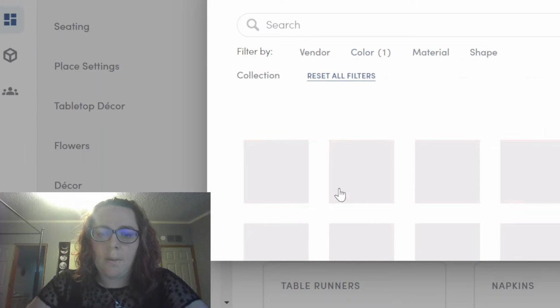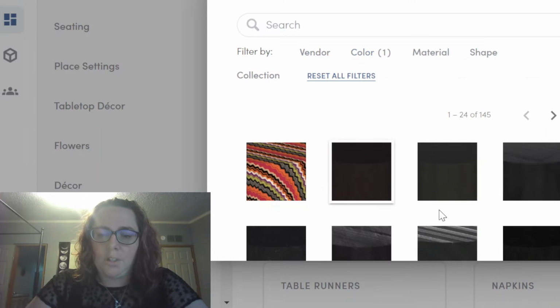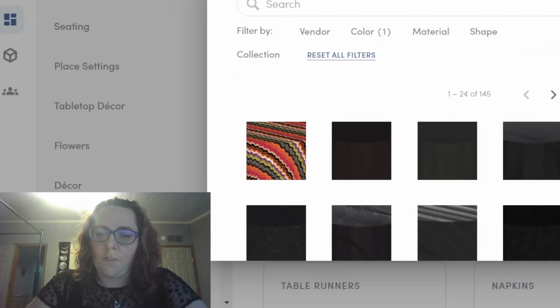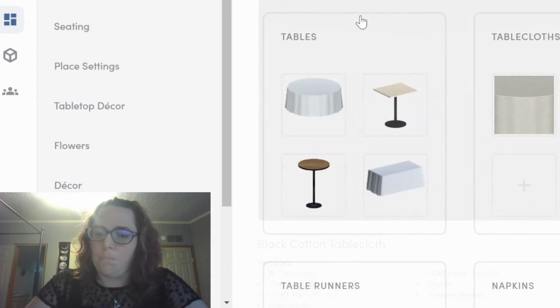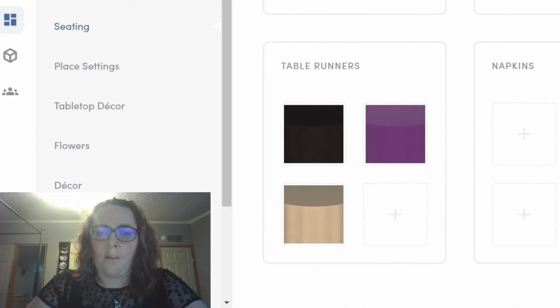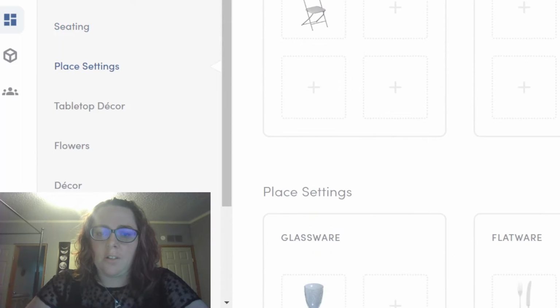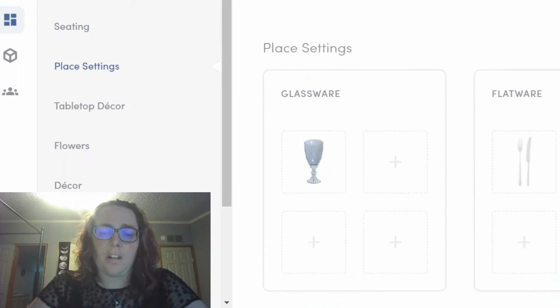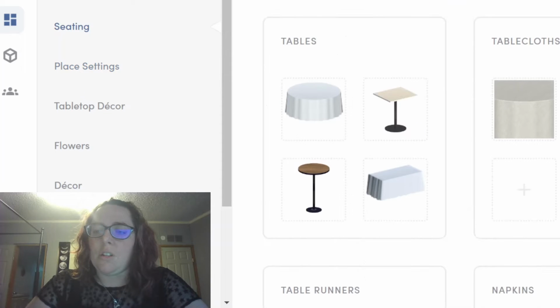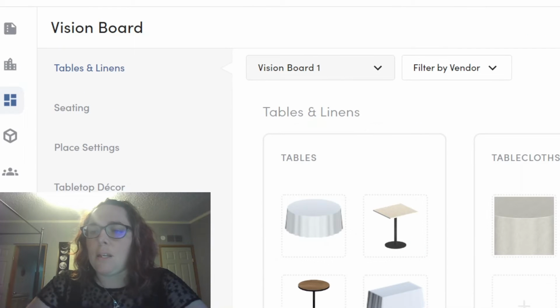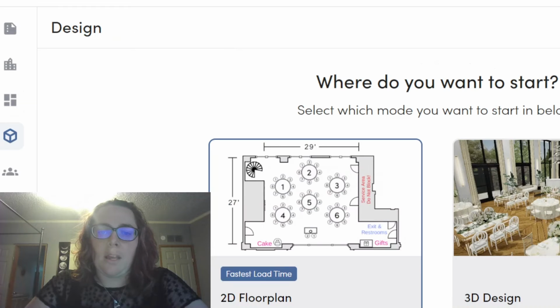So say we want a black tablecloth, we select black. And it gives you different textures, different patterns. We're just going to do a black cotton. It's very standard. And then you can pick various event decor, runners, chairs. We have our chairs there. You can also pick Chiavari chairs. You can put glassware and flatware. You can get very specific. So once you have all of that picked out, you can view your space.